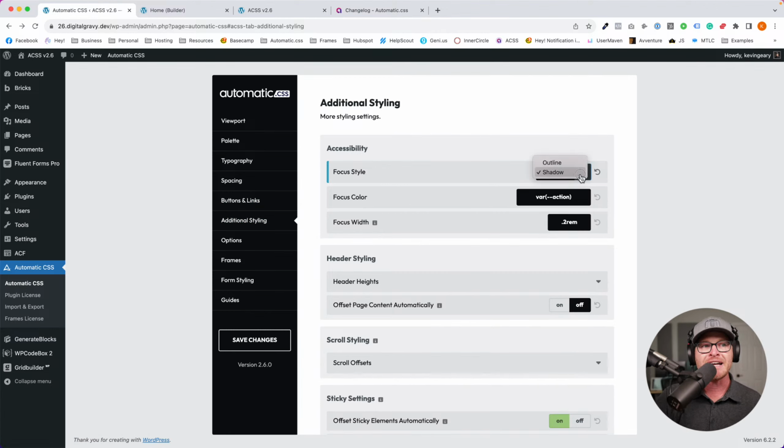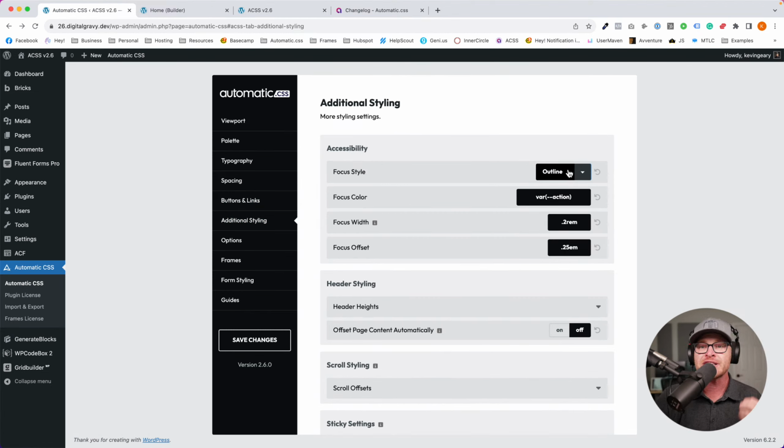Now, if you know from the past, ACSS used outlines for focus. So when you keyboard navigate, that outline that shows up around an item uses the actual outline property. And there is one big downside to outline, actually a couple downsides. I was hoping for the longest time that they would fix this at some point and we wouldn't have to worry about it anymore. But alas, the CSS gods have not fixed this yet.